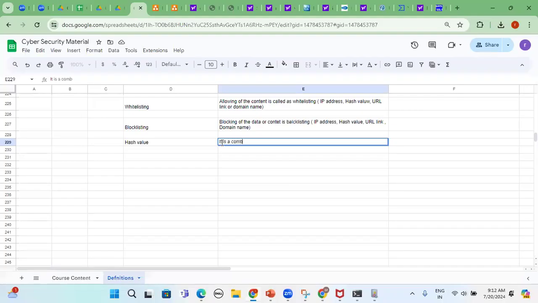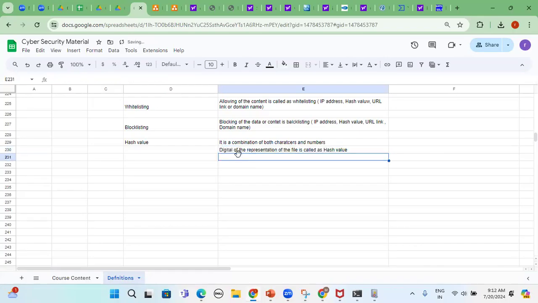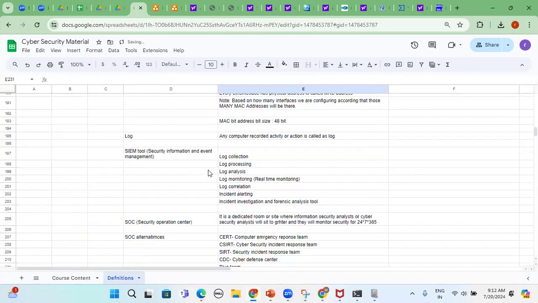It is a combination of both characters and numbers, and also a digital representation of the file is called a hash value. Okay, so that is our hash value.